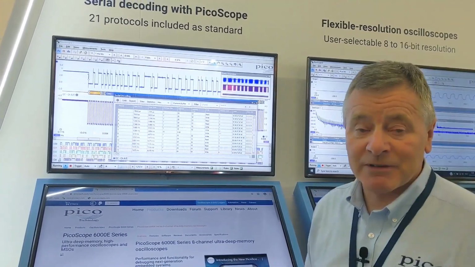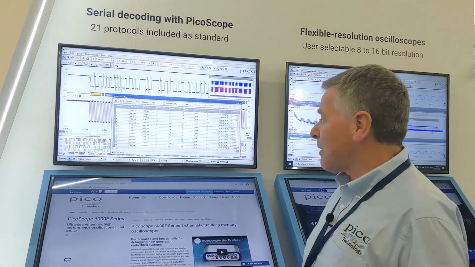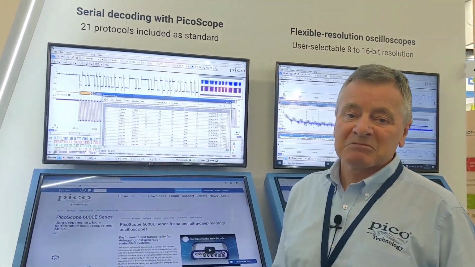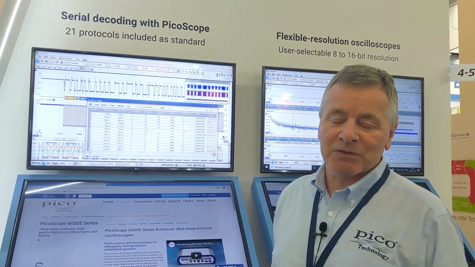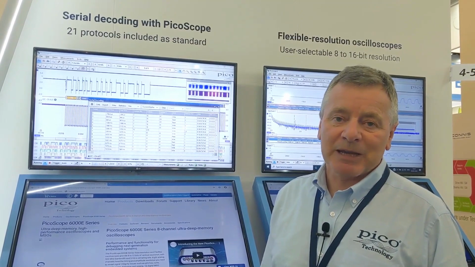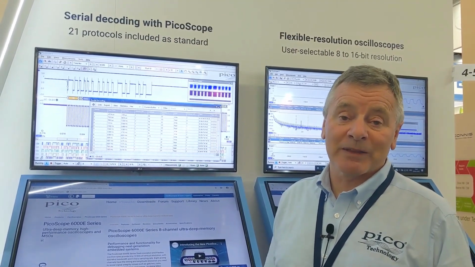So that's it. It's very, very easy, very straightforward, very powerful, and a common task that is being undertaken by users of the scope in the work that they're doing to debug their systems.